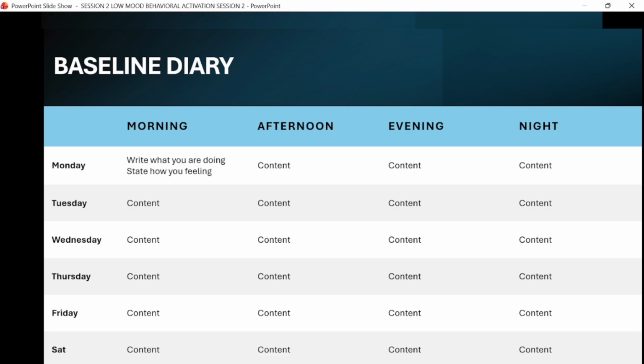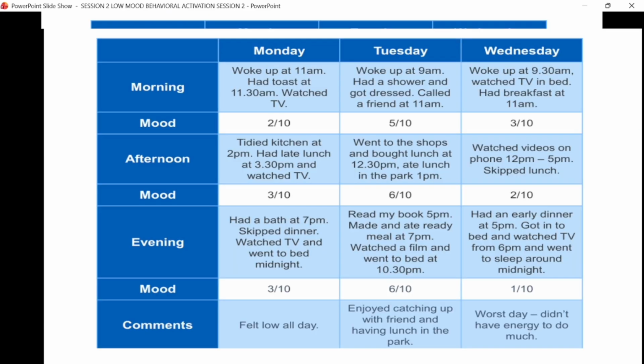So I hope it makes sense. If you don't want to do morning, afternoon, evening, and night, just log morning, afternoon, evening. And if you don't want to do it Monday, Tuesday, Wednesday, Thursday, Friday, Saturday, just do it 3 to 4 days at least to understand what your day looks like. This is an example of baseline diary.